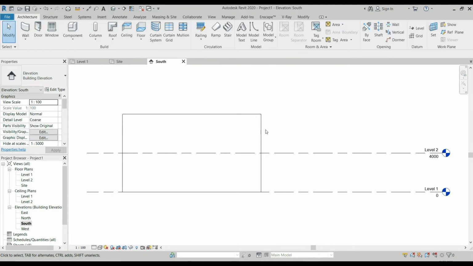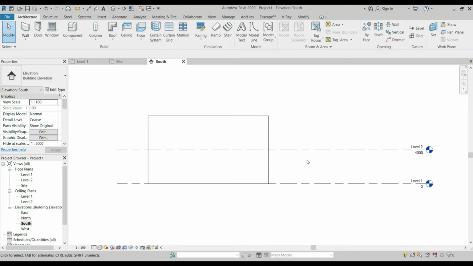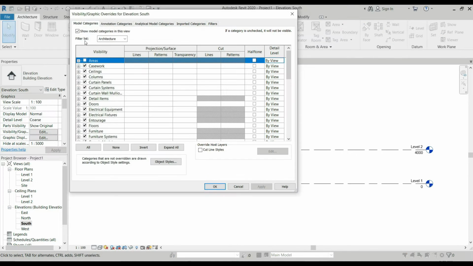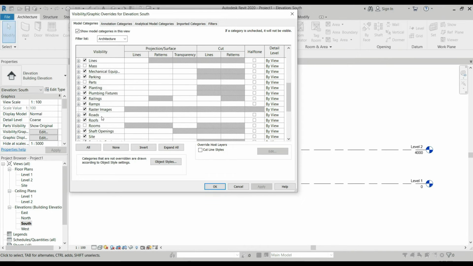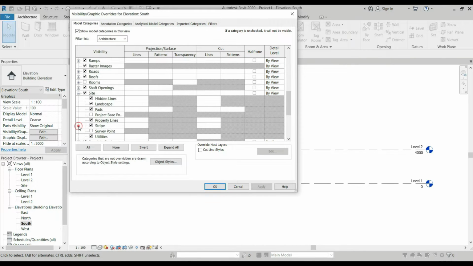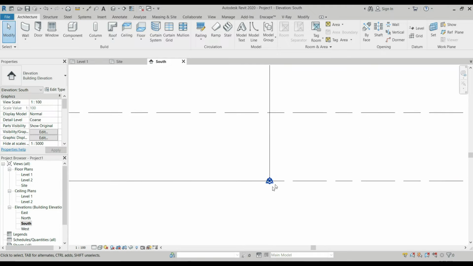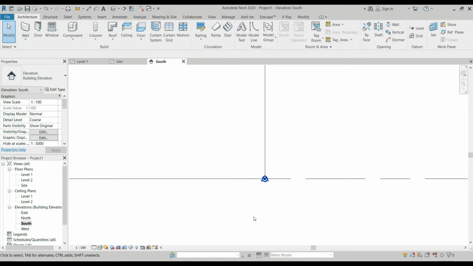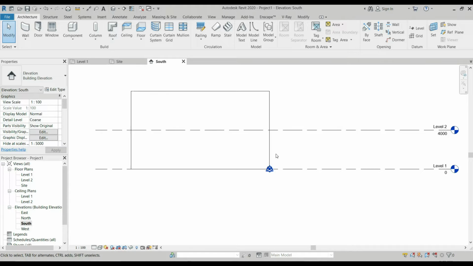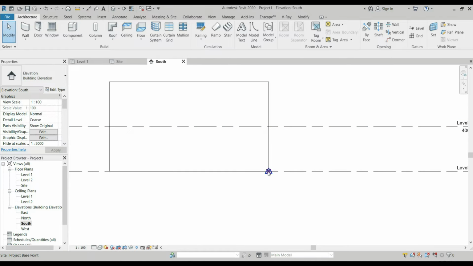So punta tayo sa south elevation. Then mapapansin ninyo dito, wala yung dalawang points na yon. So what you have to do is dito sa properties, hanapin si visibility graphics or si graphic display, or you can type in VG for its shortcut. So click lang natin sa edit, and then hanapin natin si site, and then expand lang natin, then i-check lang natin si project base point and si survey point, then click apply and okay. So lalabas na ngayon si project base point and si survey point.